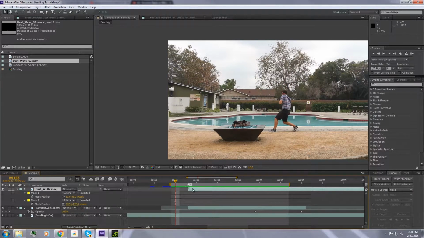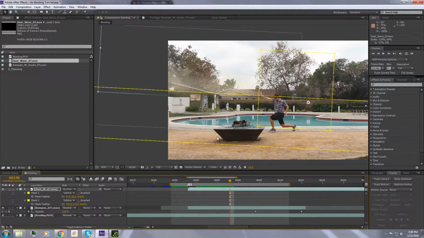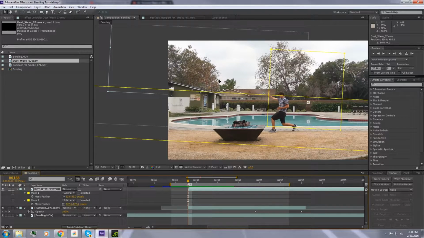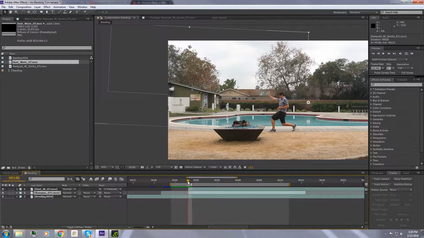Looks pretty good. Actually, probably going to even come in here and stretch it out a bit more, because this bit right here lingers a bit. And then we can even come in here, line it up, and then instead of redoing our position keyframes, we can just parent this layer to our bottom layer right here. So that sticks.